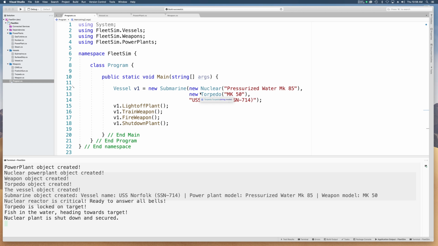And in the constructor of the submarine, the very first thing I'm doing is creating a new nuclear power plant, giving it a name, followed by a weapon, or a torpedo in this case, which is derived from weapon, and then the name of the submarine. Now, that's why you see power plant object created, which is the abstract class, because the object has to be created, even if it's an abstract class, the object still gets created in memory.